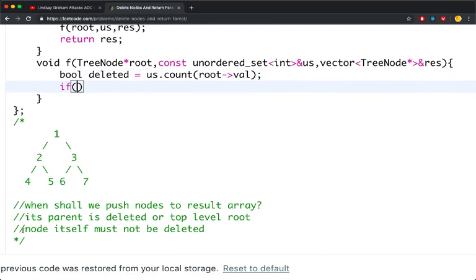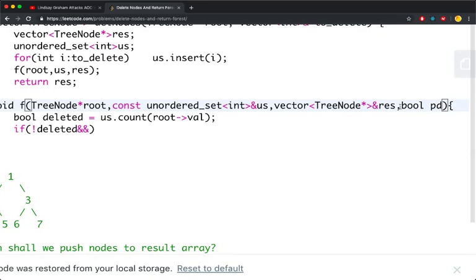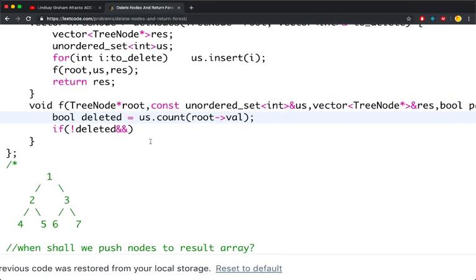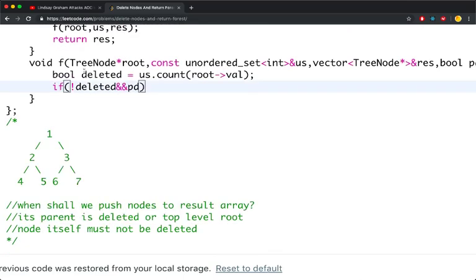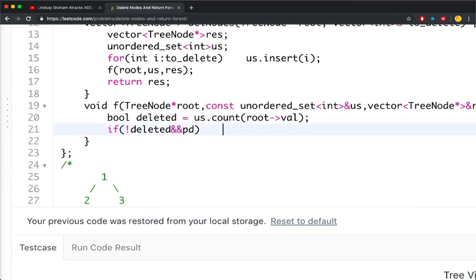So when the node is not deleted, and its parent is deleted, or it is a top level root. Now, where do we get this information? We do not know this information, so why not just make one up? Let's call it PD, you know, our parent got deleted. So we can make use of it here. If I am not deleted and my parent got deleted, we push the node to the result array, res, so we push.